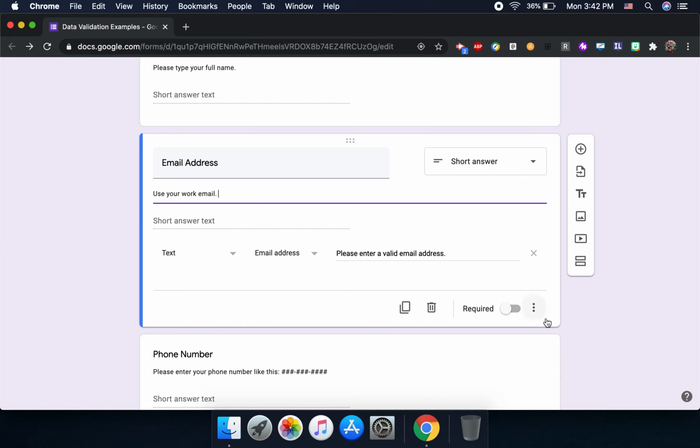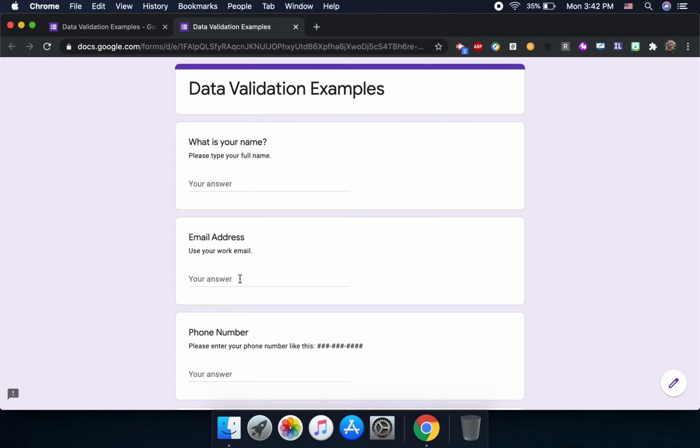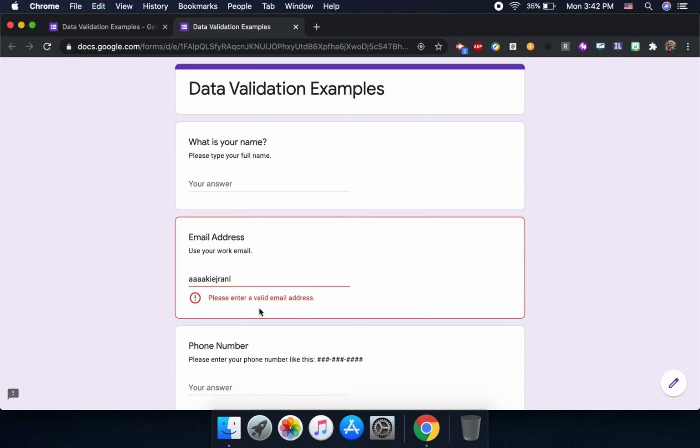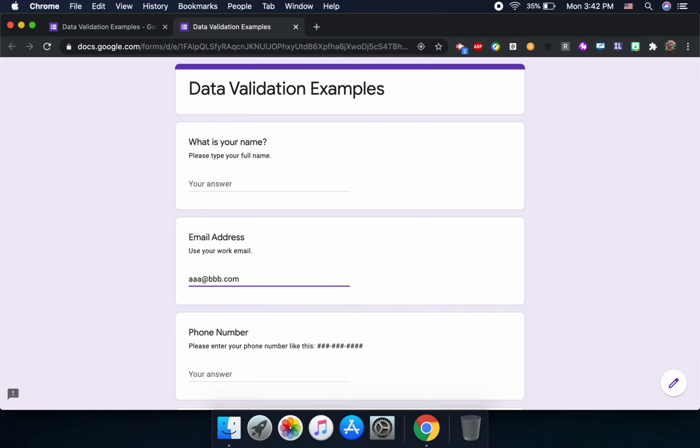Okay. So to see how this looks then, I can go to my live form. I want it to be a work email, so I just type in some gibberish here and try to get on to the next question. There is my error: please enter a valid email address. So then I'll be prompted to correct that. Google Forms isn't foolproof or anything, but it did identify that I didn't have the @ or the .com or the .edu in my response. So this is a nice feature that Google Forms does have.